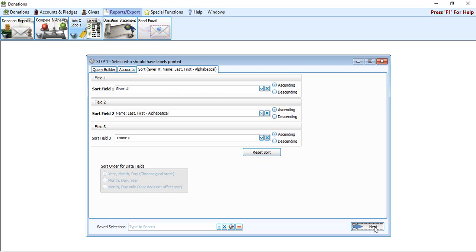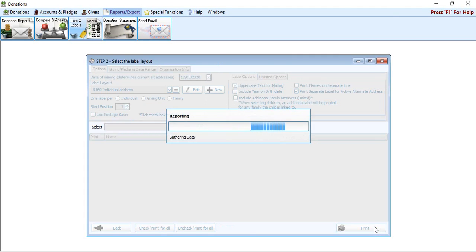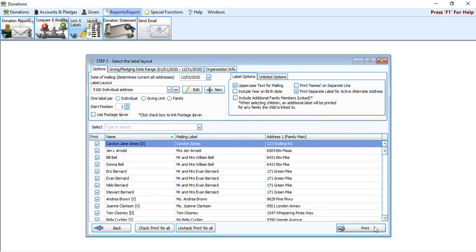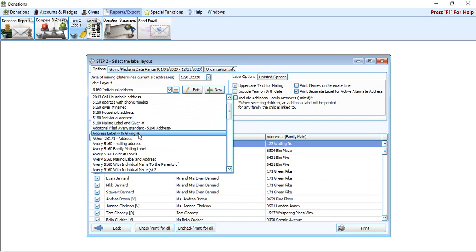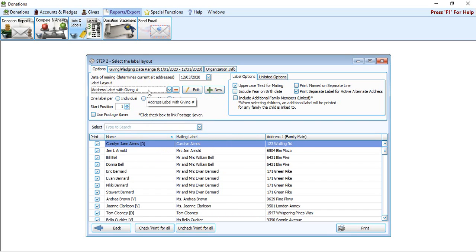And that's going to take us on to step 2 here. On step 2, you're going to need to create a label layout if you don't already have one set up that's going to show what people's giver numbers are, okay? So you might already have one set up from years past. If you do, you can hit the down arrow and look through here. Like as you can see, I have one that I've already set up. If you have that, just pick that one and you can print your labels.